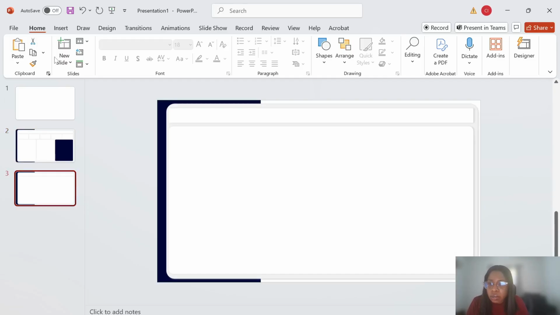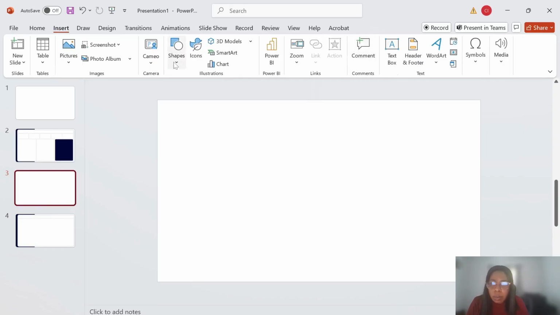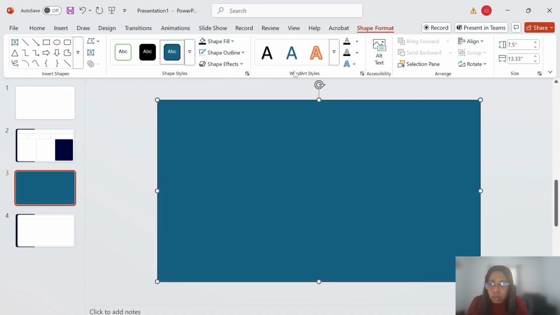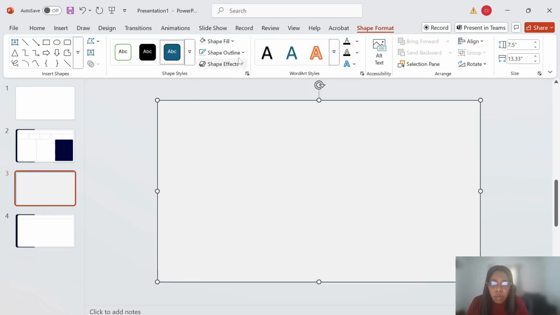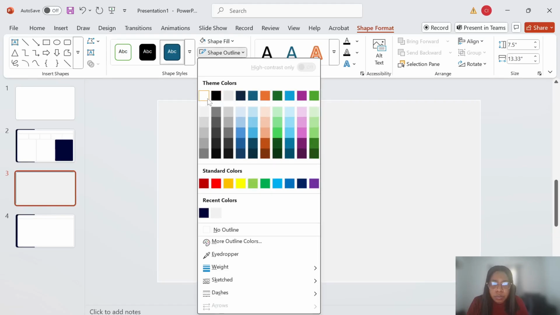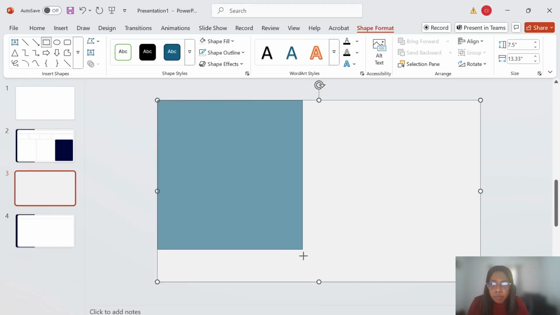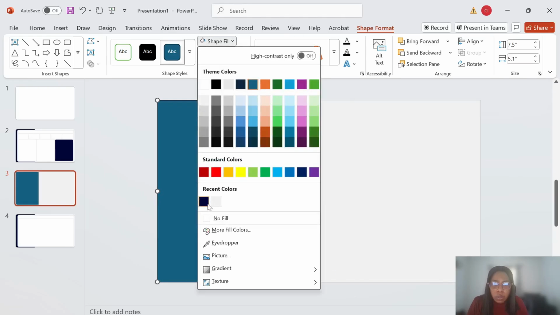In order to do that, I'll click on new slide, blank, then insert a shape, then change the color of this to this hue, no outline. Then insert another shape. For this, I want the fill color to be this.